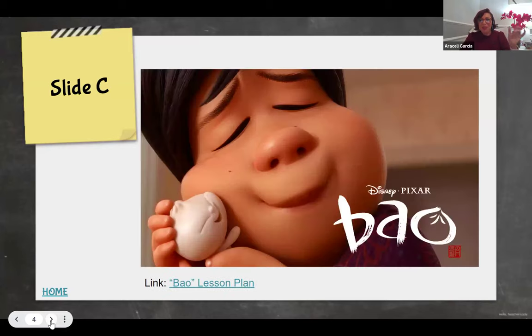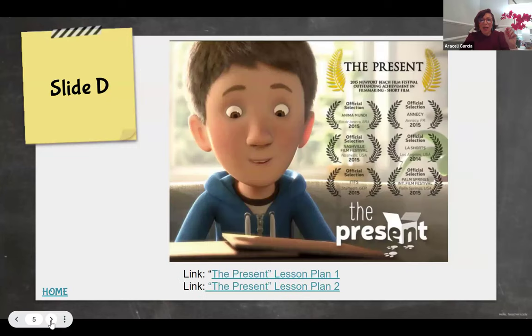Bao, if you're not familiar with this one, I love this little short story, right? This short film, The Present, talking about differently abled individuals, whether physically or maybe mental health. How do we treat people who are not able to walk, not able to use all of their physical capabilities? So this is a great little discussion there.